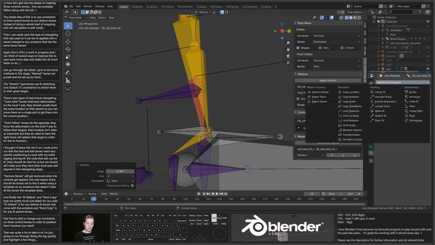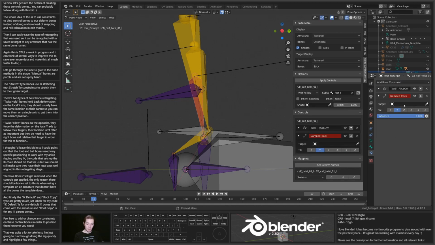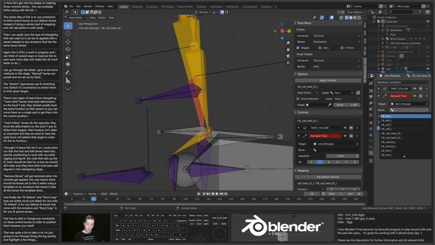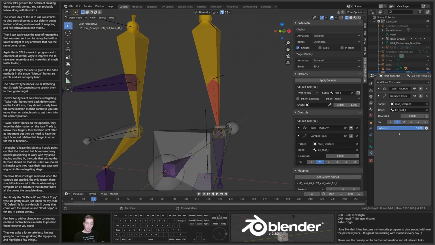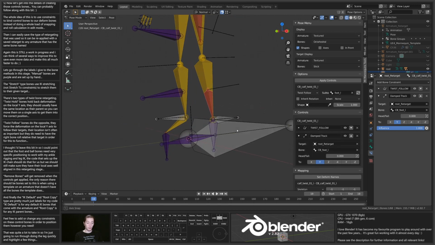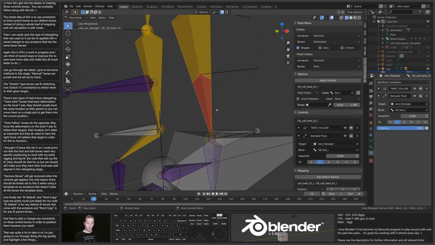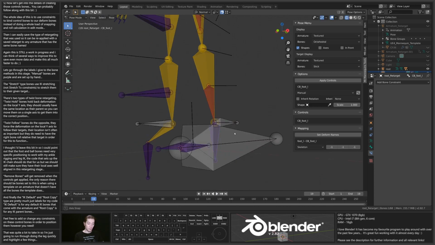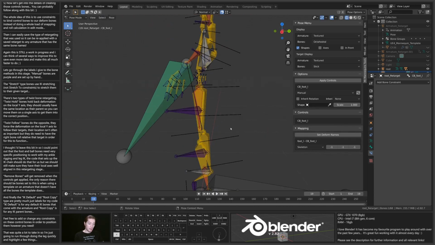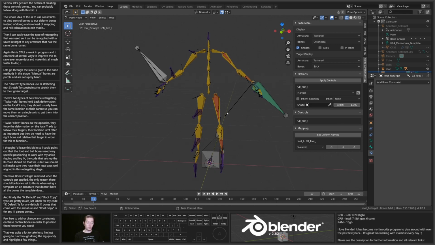It doesn't necessarily need to be scaled. And we could add a damped track constraint here to make this a bit easier as well. Targeting the foot, like so. Do a damp track, or we could use a stretch to constraint. You could do whatever you want, really. You can tell it to do whatever you want with the constraints. We want it pointing at the head, following the y-axis of this bone here. So let's set that up. And now I can click apply controls, and this will be ready for rigging.